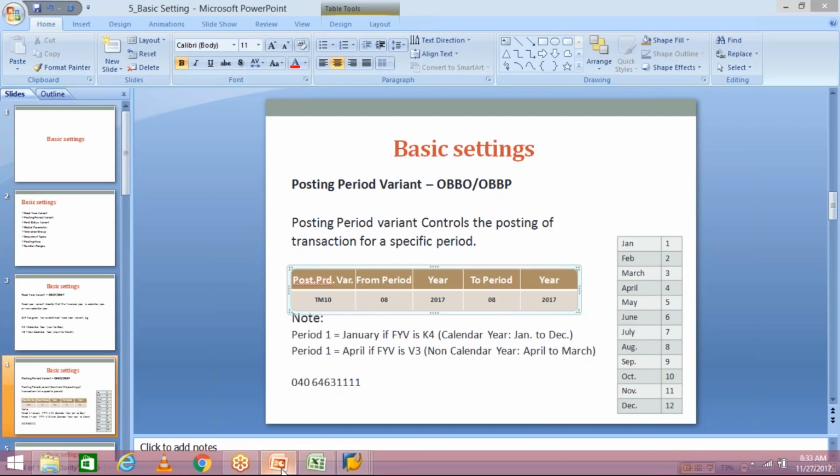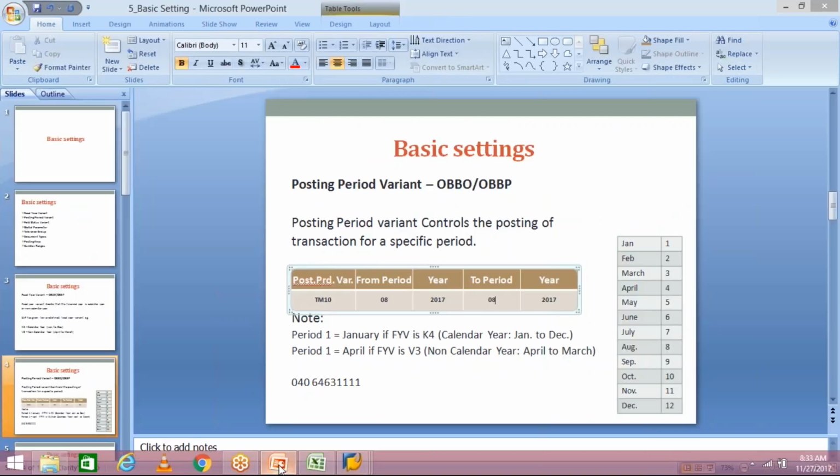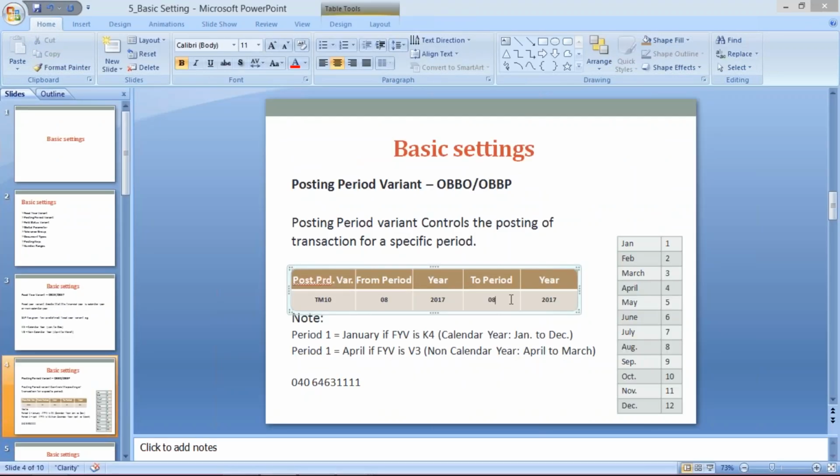In the sense, they'll think, okay, let it post in the previous month itself. So while posting the transaction, they are going to use a date like, let's suppose, 10th October 2017. Here the system is going to search the 10th month. 10th month means, since we are using the T3 fiscal year variant, the system will come to know that the 10th month means the 7th period. Now the system will check in the posting period variant whether the 7th period is open or not.